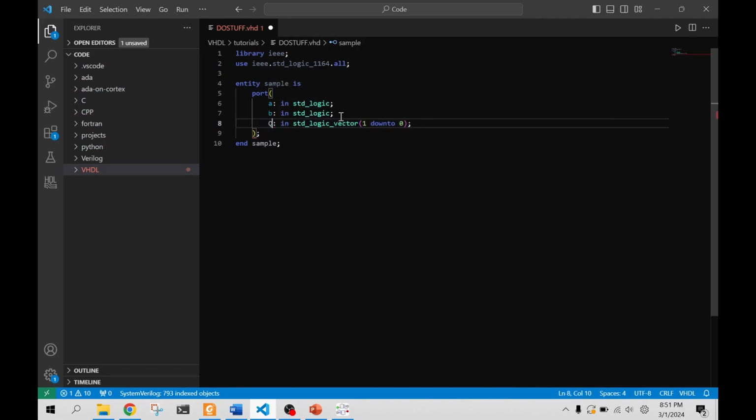Let's do it Q. So this is basically, instead of having to write Q1 and Q2 as 2 different variables, we just have Q as a std_logic_vector of 1 down to 0. So this is a 2-bit array. It's basically an array that is 2 bits wide, and you can operate on it in different ways.